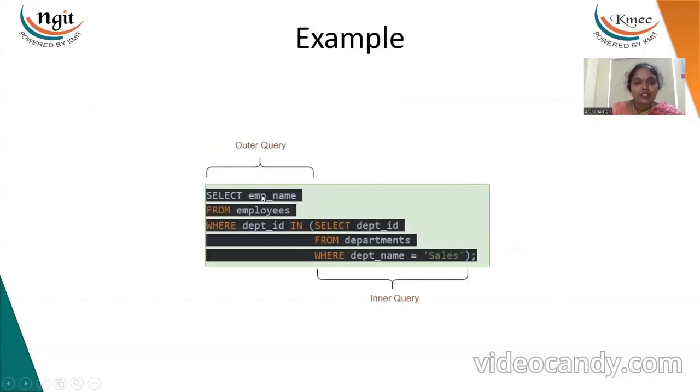The first part is the outer query, and from the parenthesis till the end of the parenthesis, this is called the inner query. I want to retrieve the employee names from the employee table, where I want to select from the department ID, and this department ID should be matched with the subquery evaluation.